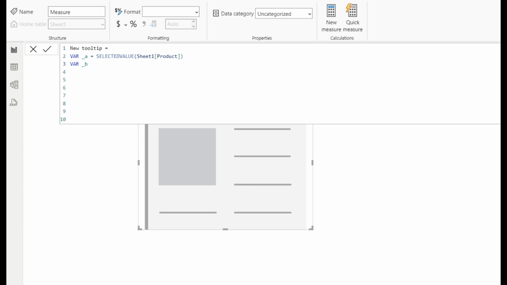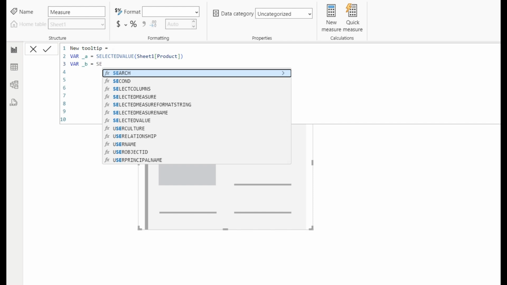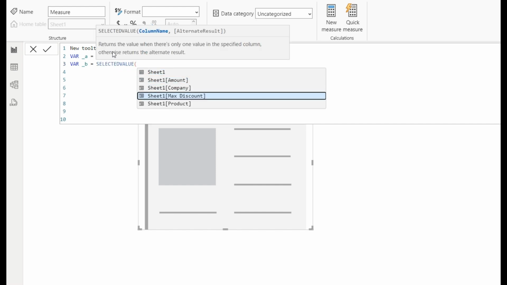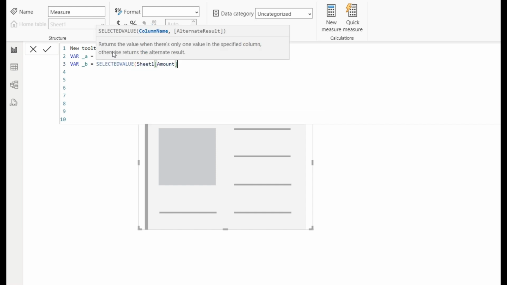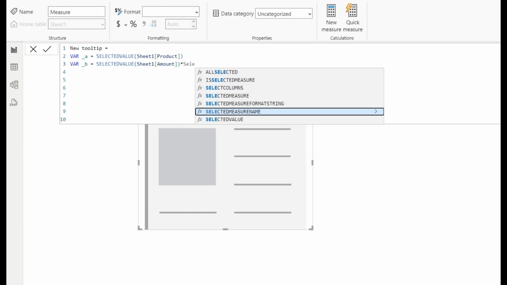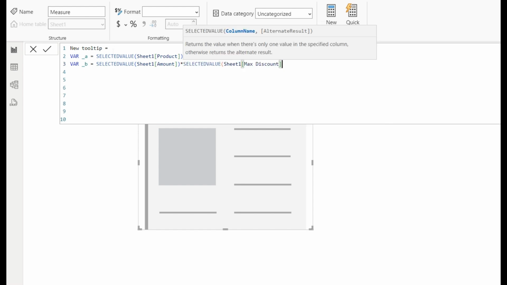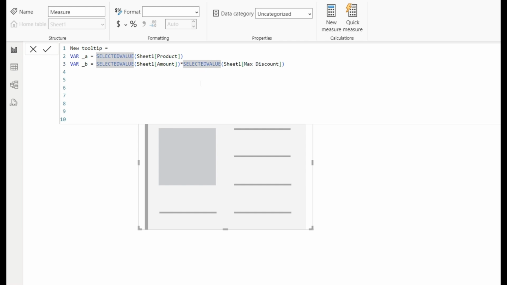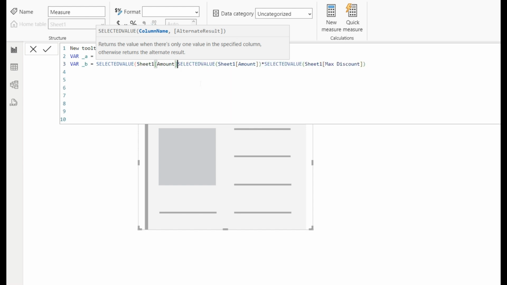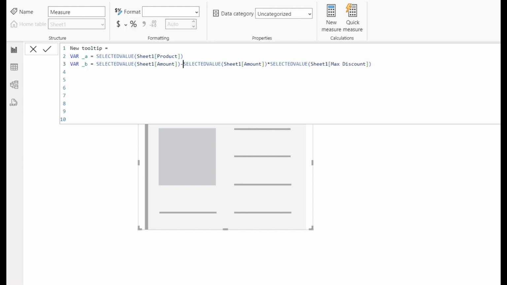I'll say variable B. So I need to get the new price. New price means, first we need to get the discount amount of the product. So the selected value of amount multiplied by the selected value of the discount, and then I need to subtract it from the main amount. So then I get the new value, right? So this is the new value.